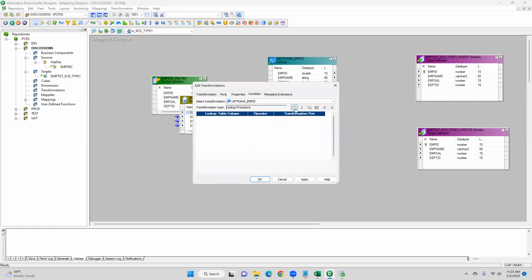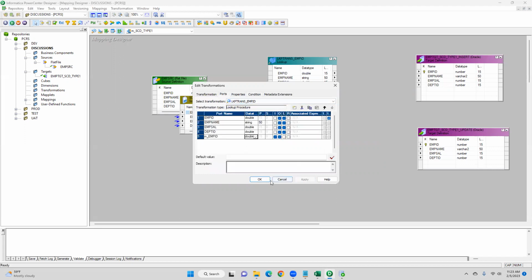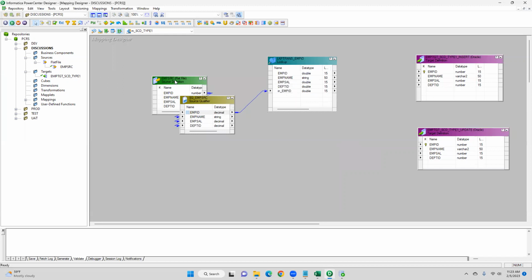Go to conditions. Now click add a new condition. See here, now you can provide the proper condition, employee ID equal to employee ID. Now go to the ports, click apply, click OK. That's it. Nothing to do here.